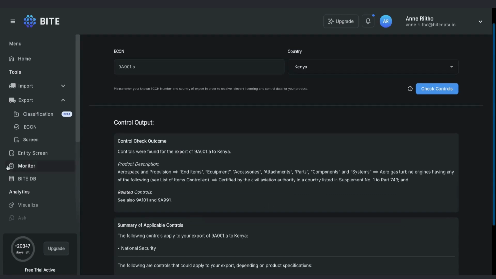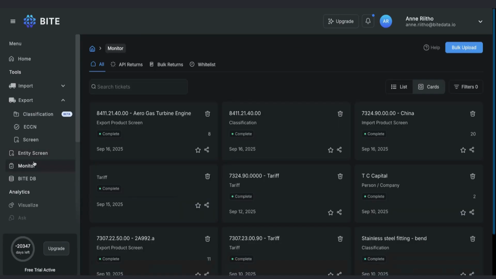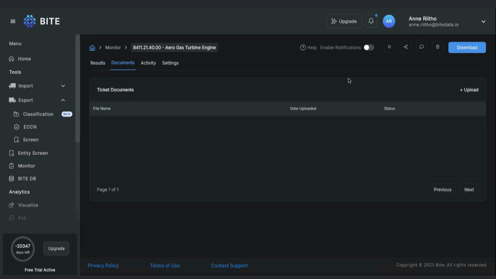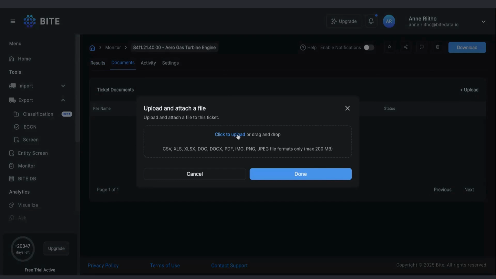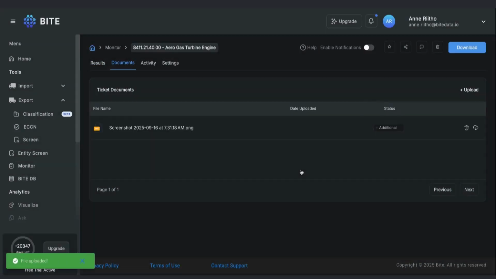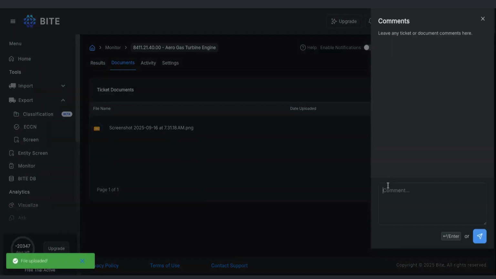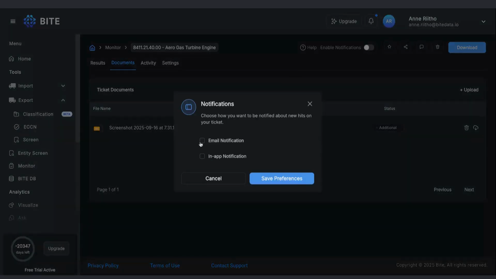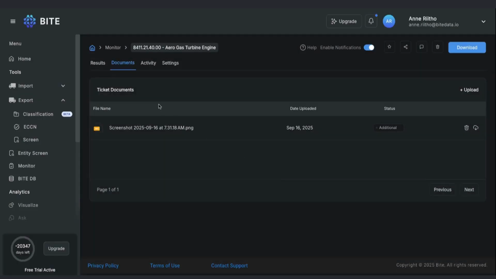And I'm going to head now to my monitor ticket where I saved that initial screen. And I'm going to upload that screenshot and save that record here and put a comment that says license for Kenya. And also enable my notifications here to see if anything changes, as I mentioned.